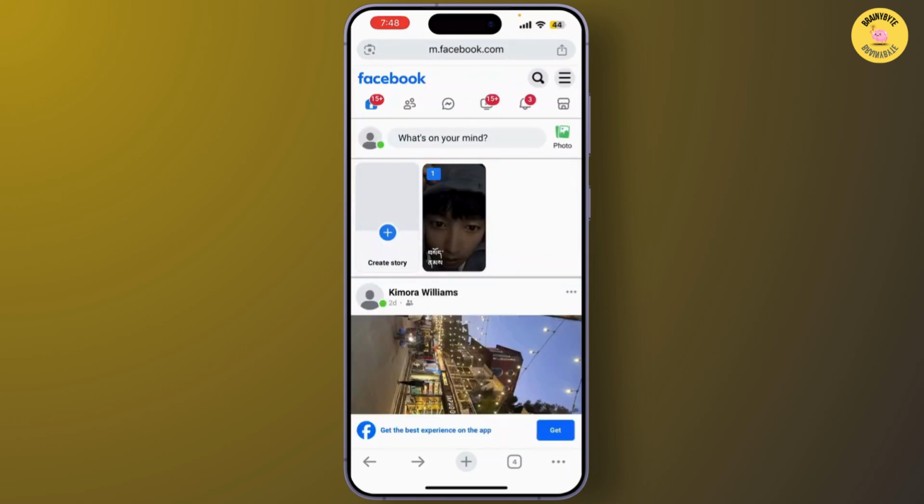And that's it. That's how you can successfully log into your Facebook account.